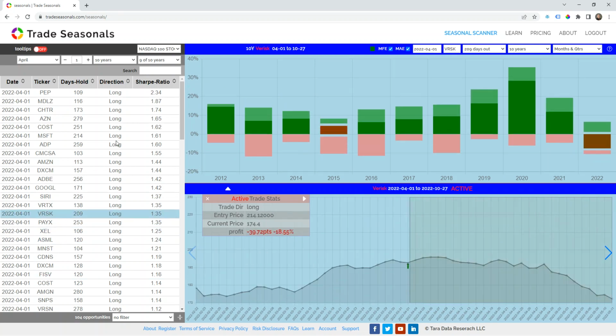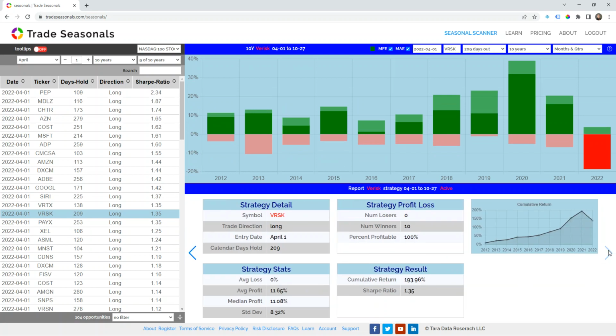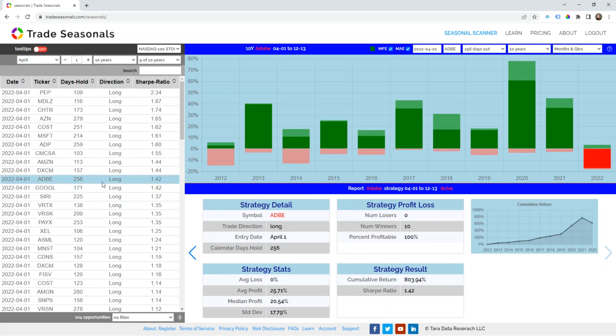So you can make those selections and take a look, or you can press the right triangle and then look at any of these and look at your data. Look at this, 800% for Adobe if you bought it today and sold it December 13th in the last 10 years. But you would have lost money this year, minus 17%.